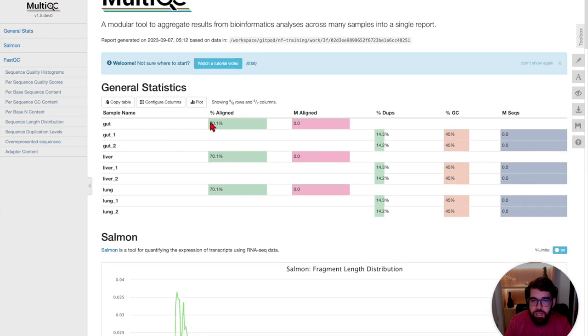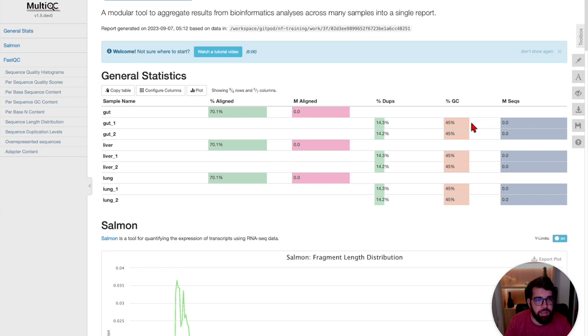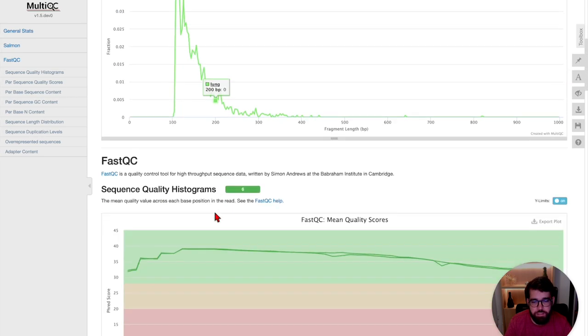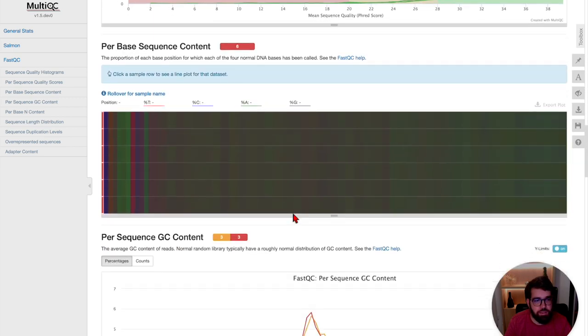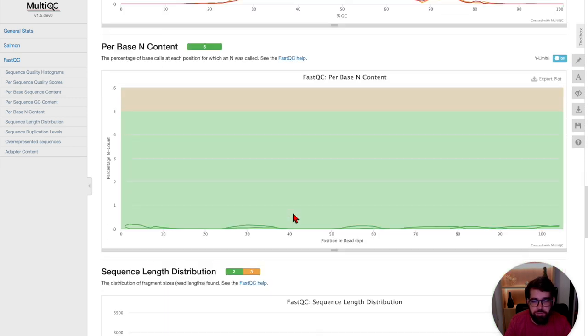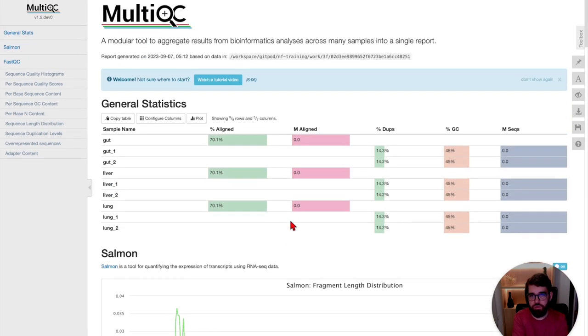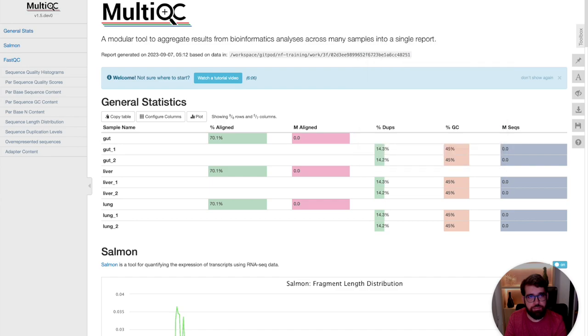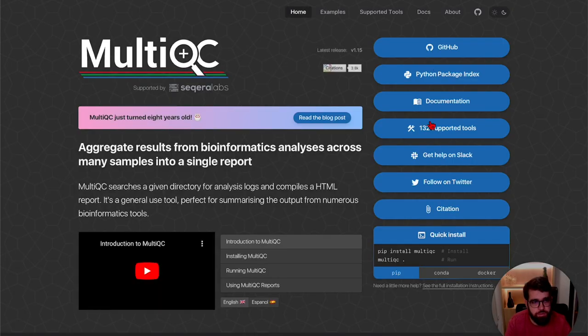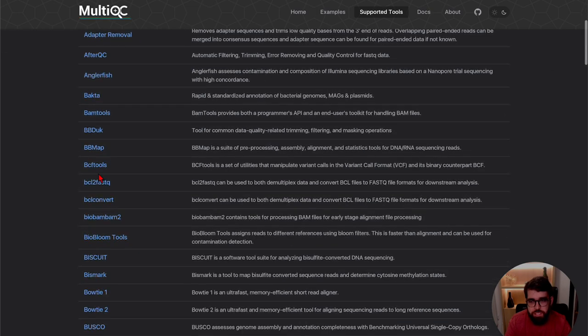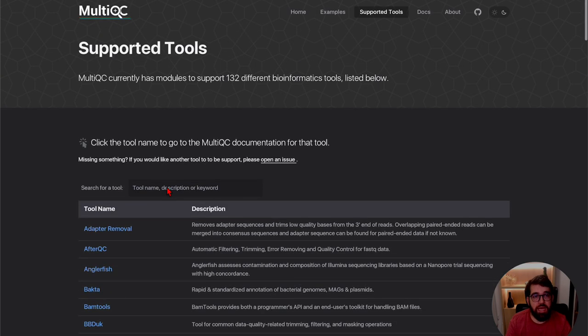As you can see, we have the percent of the reads that were aligned, duplicates, the percent of GC, a lot of things, the fragment length distribution. We just use a few softwares and still we get lots of charts about our analysis. If you go to the website of MultiQC, you see that it supports literally over 100 tools, which means that if you use any of these tools, you will have a nice report built by MultiQC.